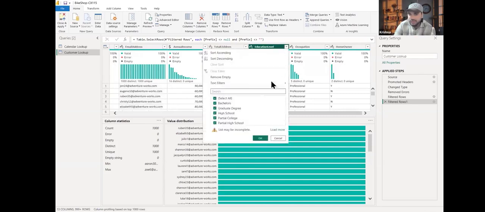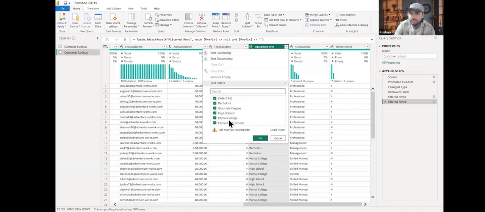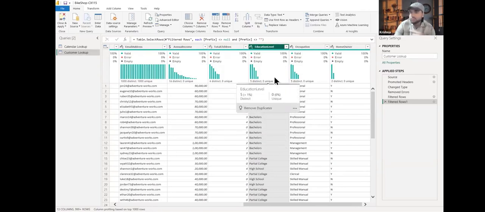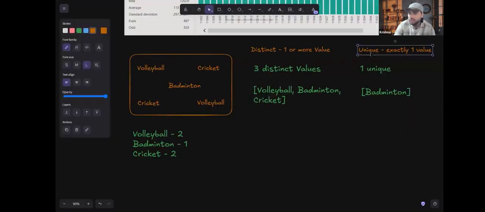In the education level, we have bachelor's, graduate degree, high school, and partial college, and each value is repeated 100 times. So what do you mean by that? That means we have taken each instance one by one for the distinct count, and there is no unique value present. There is no instance with a frequency equal to 1. So your unique value is equal to 0.